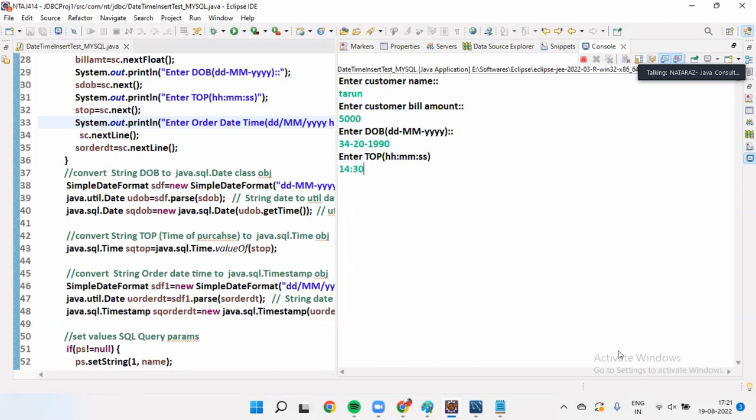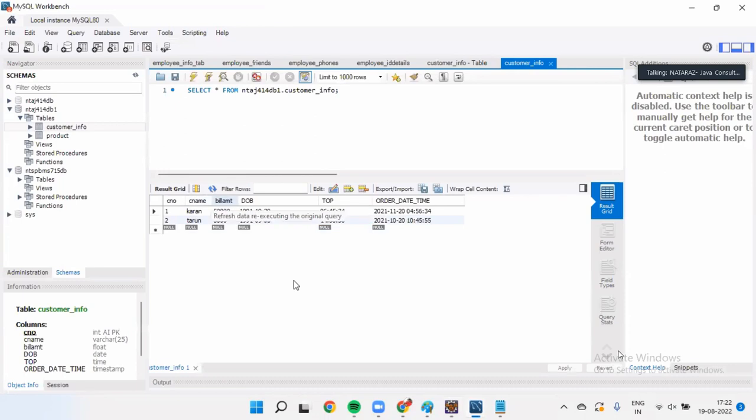14, 30, 56. Now here parse came into the picture. Here automatic adjustment is there. 20/10/1990, 2022, 2021, HH 10, 45, 60, 50, enter. Record inserted. Check it out. Automatic adjustments are taking place or not.